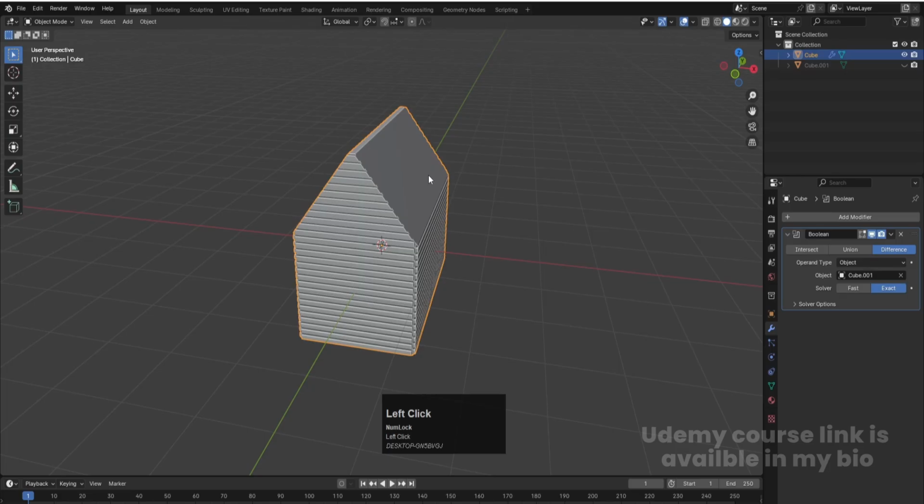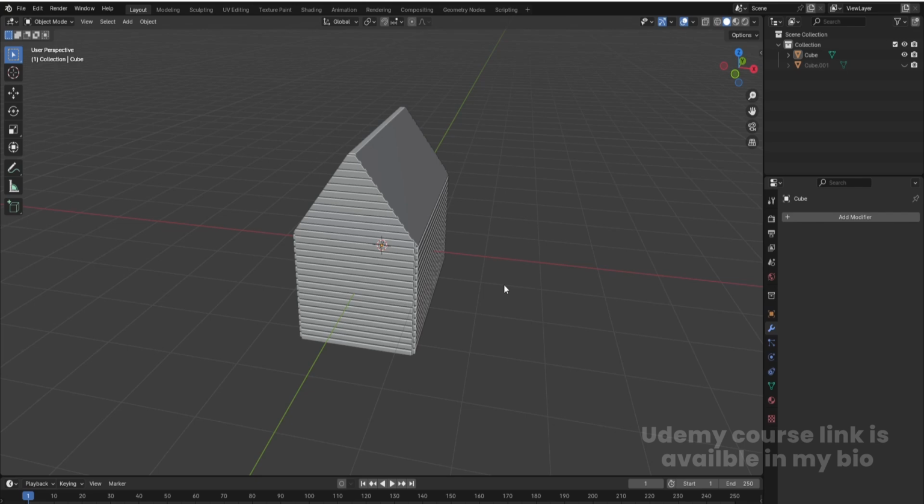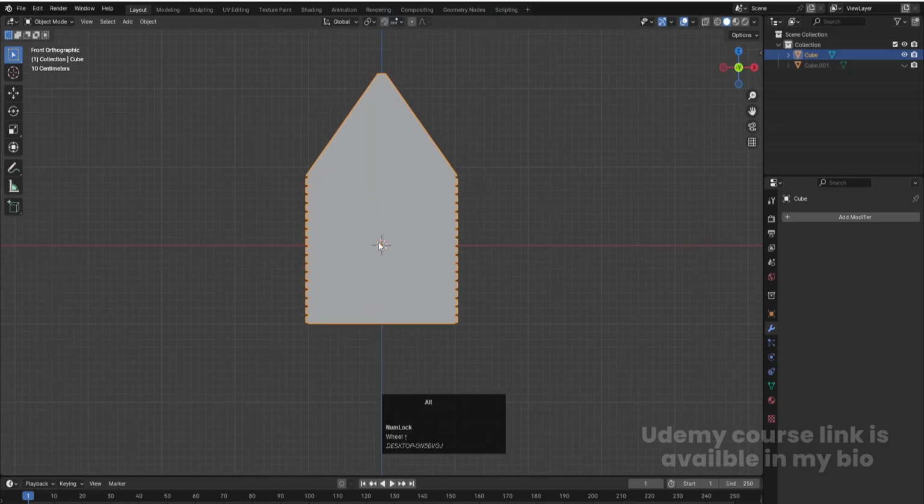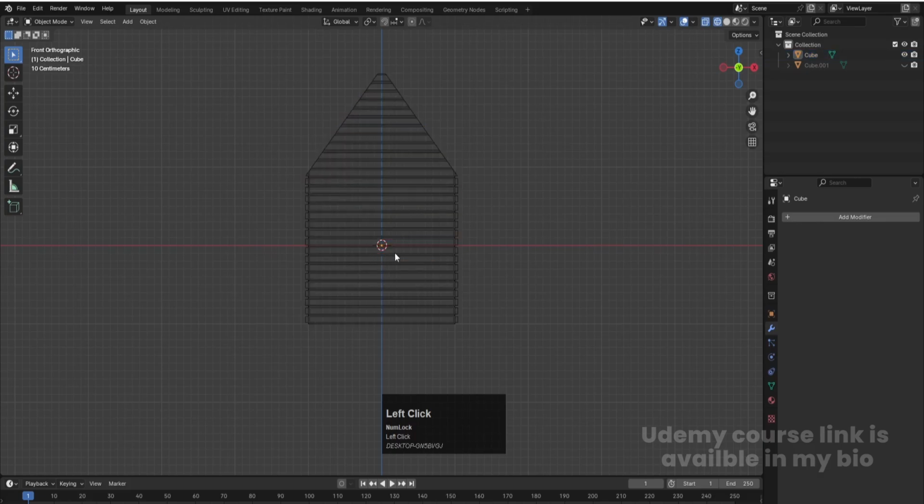Similarly, I'm going to select this, and first of all I'm going to apply this over here, and now we need to add a few booleans to it. I need to create windows over here, so let's go to the front view and hold alt Z, or you can press Z and go to the wireframe as well to check it out like this.